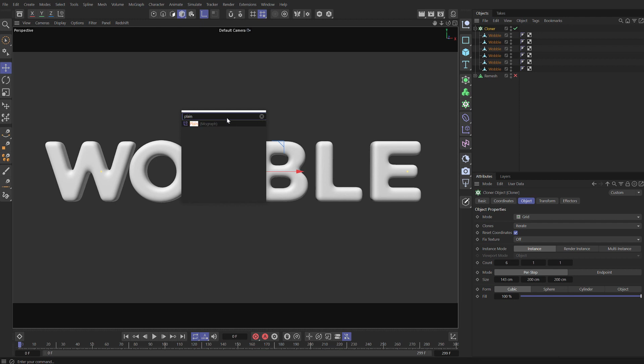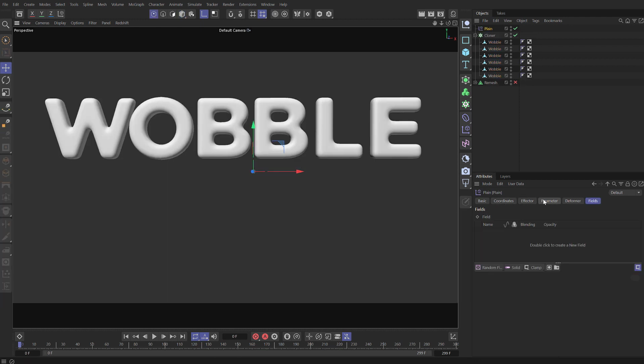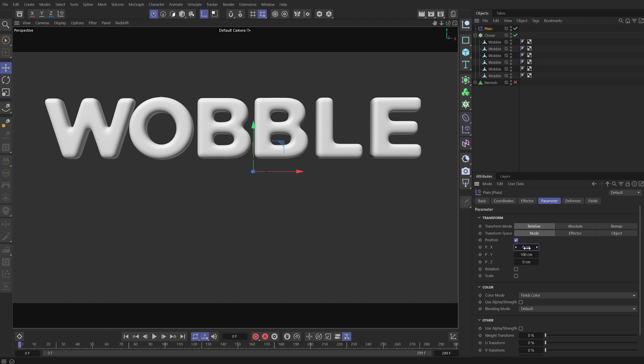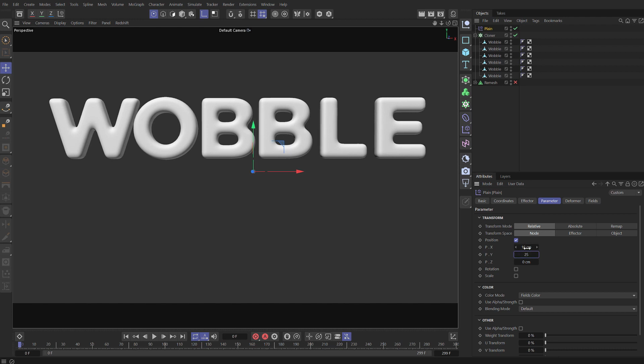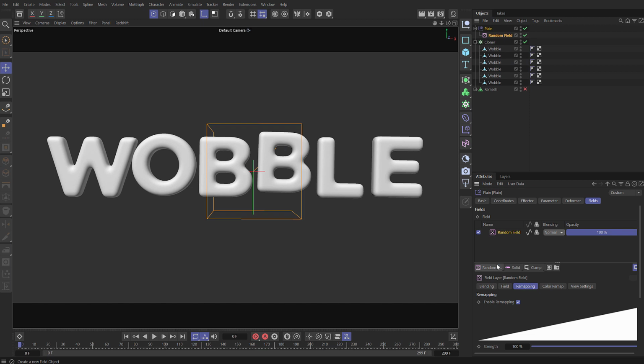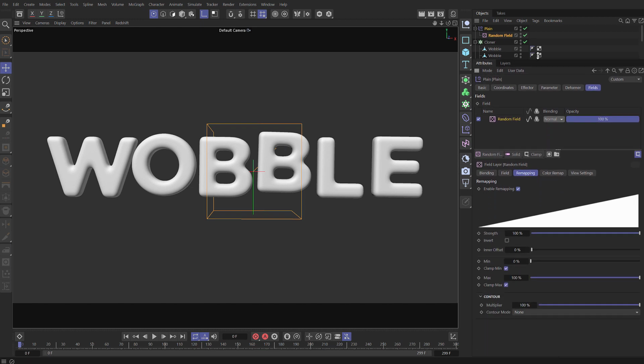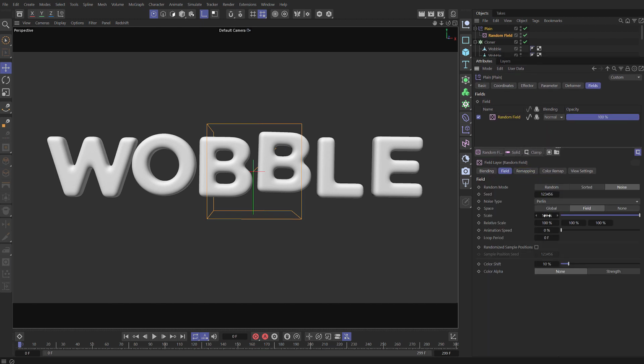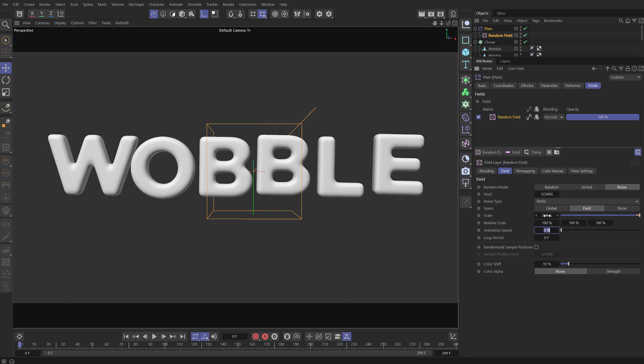I'm going to add in a plane effector. The idea is to add some random motion. So under the parameter tab, let's set X to 10, Y to 25. I'm going to enable rotation and set the pitch and bank to 2 degrees. Come to our fields tab and let's add in a random field. I'm going to set the scale to 350, animation speed to 100, and loop period to 150. Now for the effect that I'm going to achieve, the loop period is important because this is how long your loop is going to be.